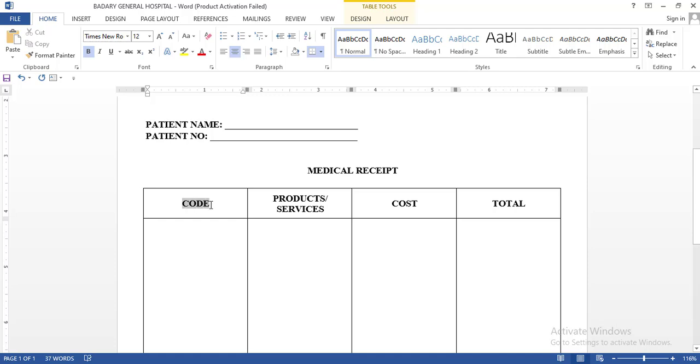So here now you can select it and make it smaller. If you want the font to be small, you can decide to select all like this, and then you make it smaller. It all depends on what you intend to do.